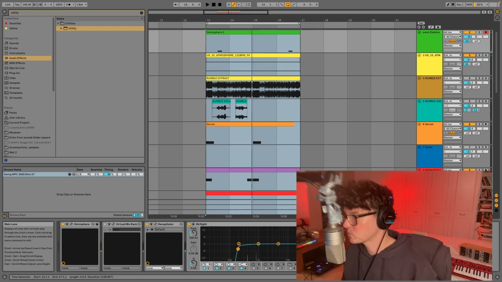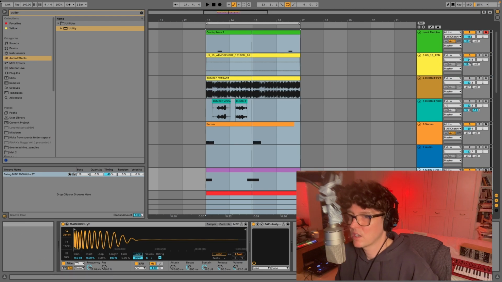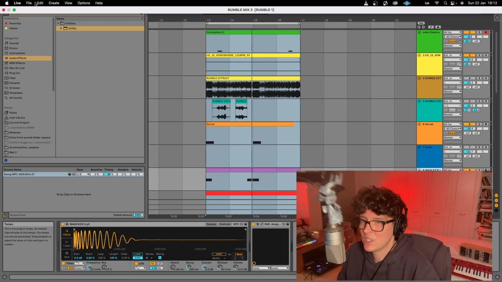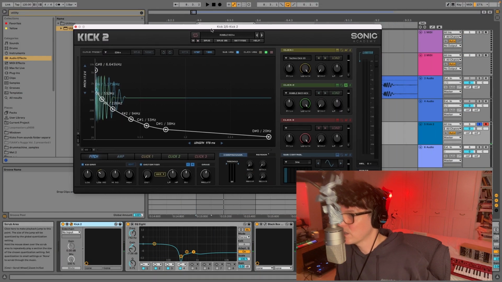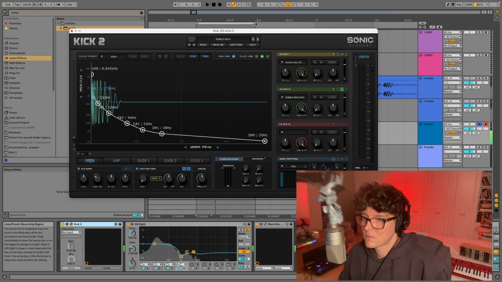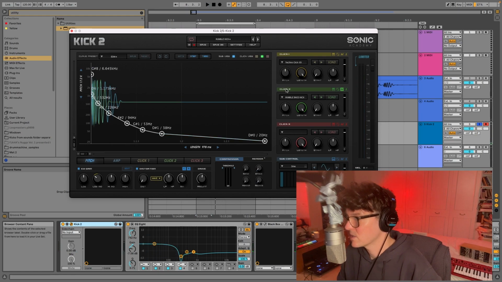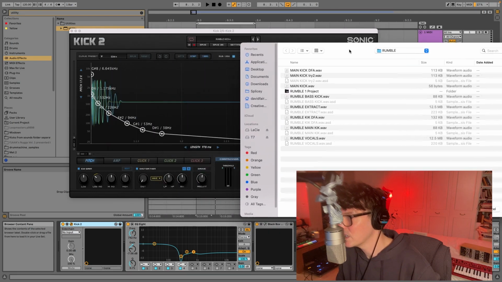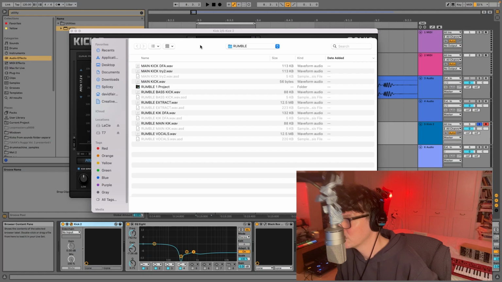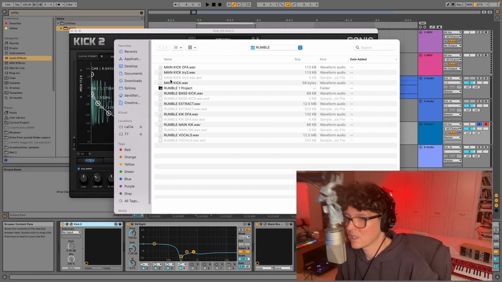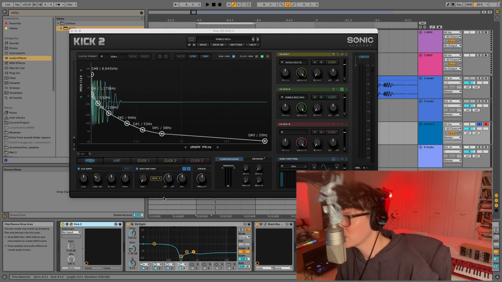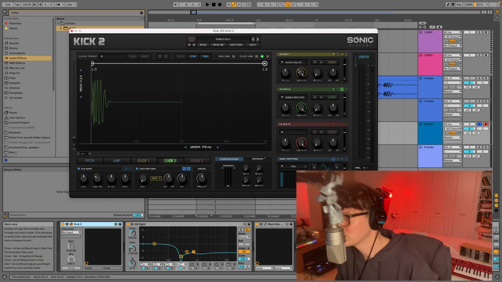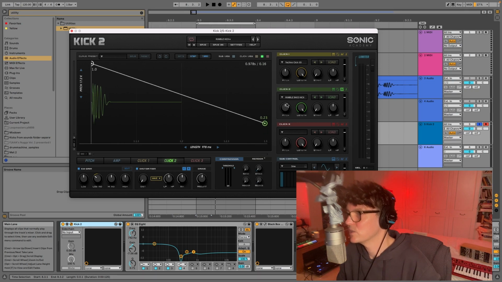Now the kicks. A 16th kick and a main kick, both made with Kick 2. So this is the 16th kick. Kick 2 is brilliant for copying kicks. All I did was I loaded onto Kick 2 the kick that I wanted to copy, load it on, and you can now see it behind here. I think when you get it, it comes like that, and you just pull it up.